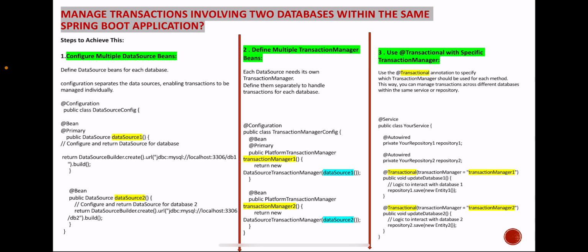Then the second point is to define the multiple transaction manager beans for these data sources which we have created. So again, in the configuration class for transaction manager config, you can give transaction manager 1, which is returning the data source transaction manager for data source 1, and then another bean for transaction manager 2, which is returning the data source 2. So here you have the configuration class for transaction manager config.